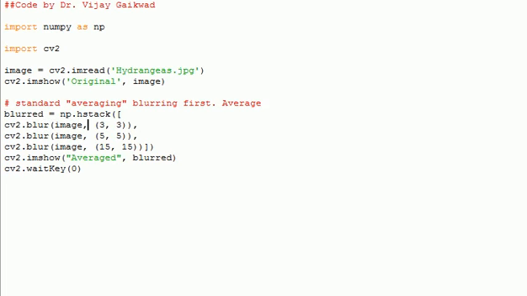We consider first a mask of 3x3. Therefore, we are using the command cv2.blur, and we are passing 2 parameters or 2 arguments to this command. The first, the image which is to be blurred, and second, the mask of 3x3 dimension. We can later change the mask dimension to 5x5 or say 15x15.